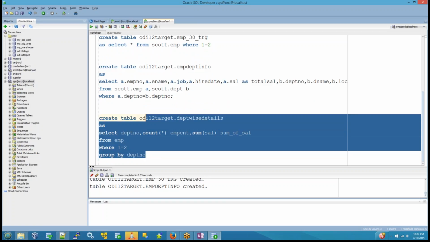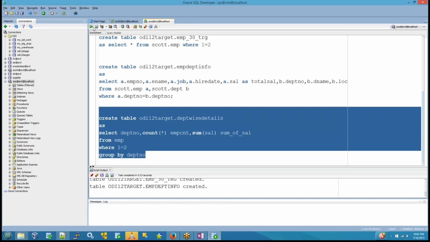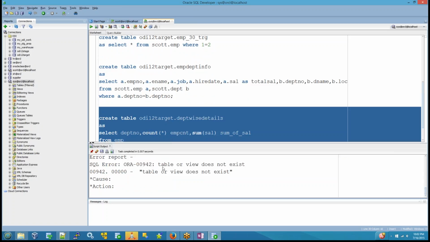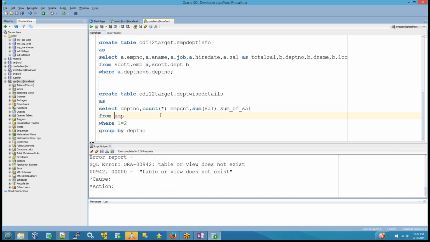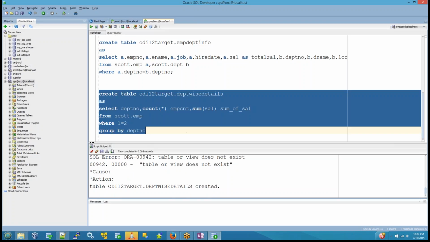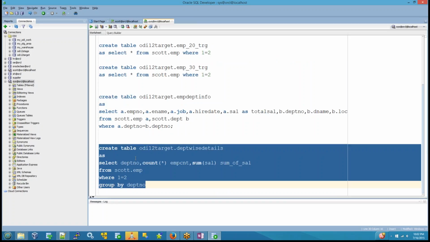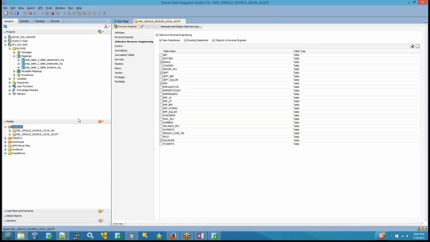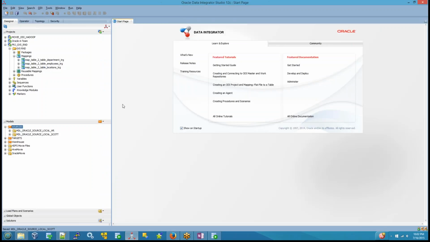So these are the tables. We are going to use these tables in our schema. Scart.emp. So I'm creating these tables. I will send all these table scripts to everyone. Please execute these scripts, and make sure you have a Scart user inside that one. So now this is done.